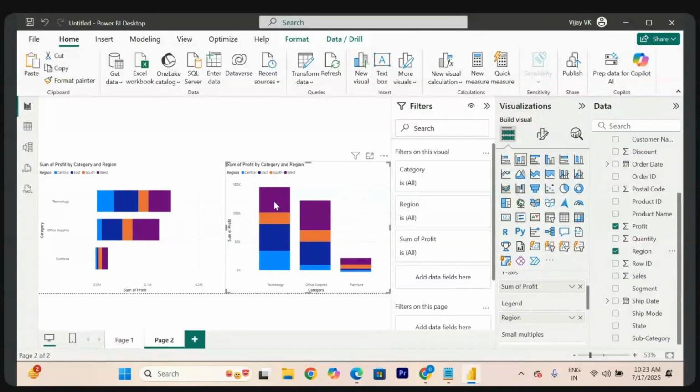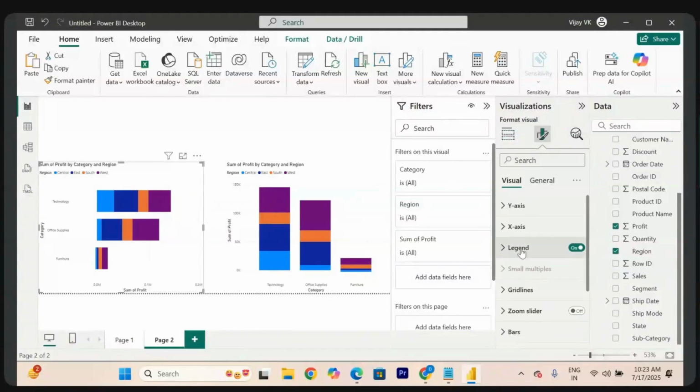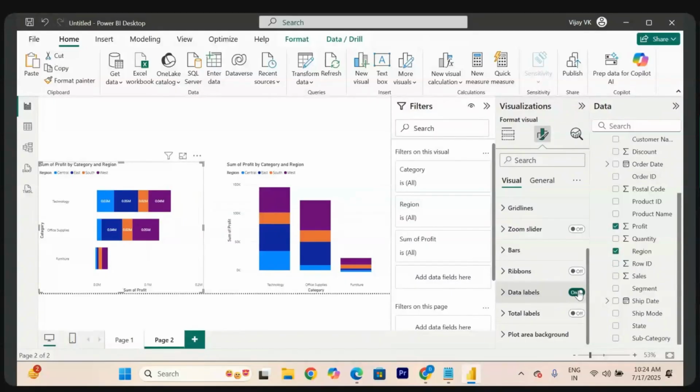So I want to give these numbers. We don't know the numbers. It is a plain bar. I want to give numbers. What you do? First select your bar chart. Go to the format. Go down. There is the option data label. Just turn it on. You just observe here the numbers coming. Simple. Same thing also for the next bar. Click on here. Go to the format. Go down. Data labels turn on. Simple.